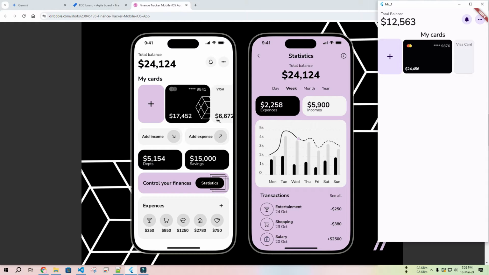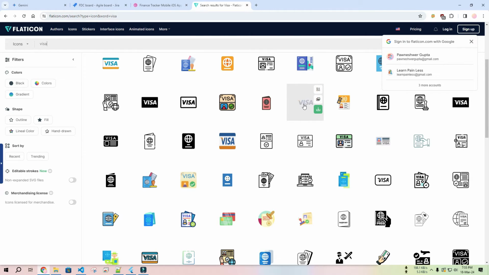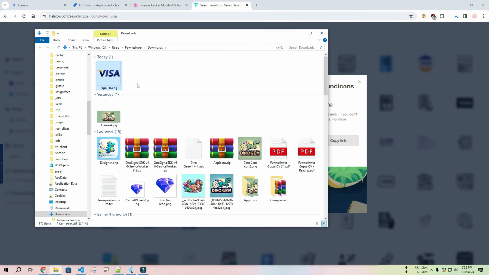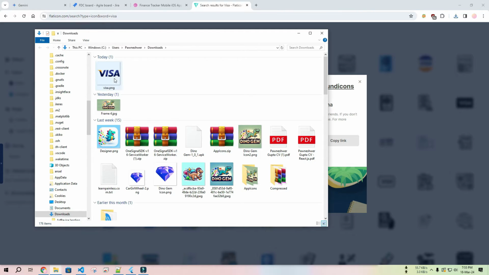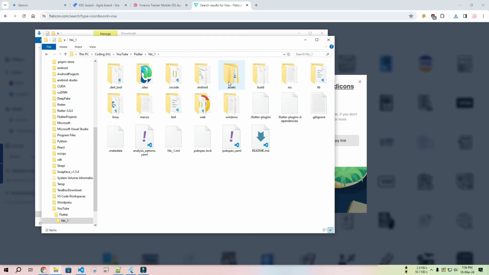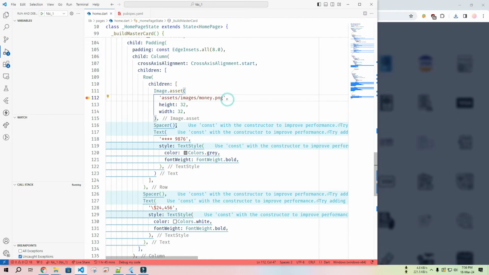Let's design this Visa card now. The Visa card is the same as that MasterCard. The only difference is that there is an icon of Visa. So let me download that icon. I will download it from Flaticon. So I'll use this icon. I'm going to download the PNG version of that image and I'll rename it to visa. And now I will move it to our project directory inside the assets images folder. And after that we can use it here.